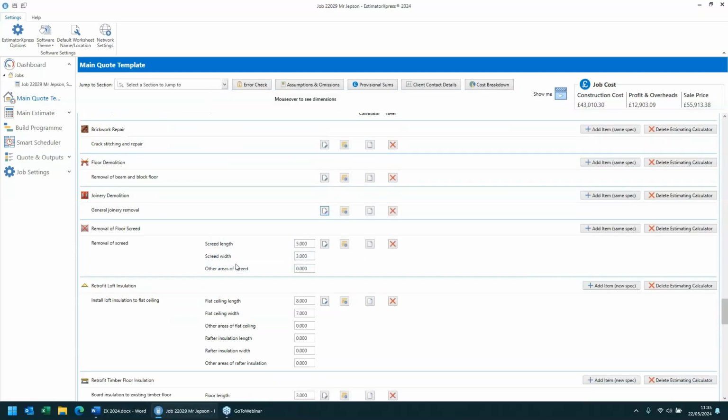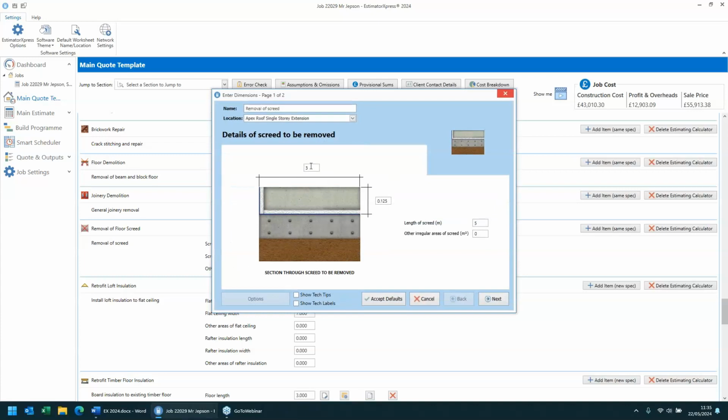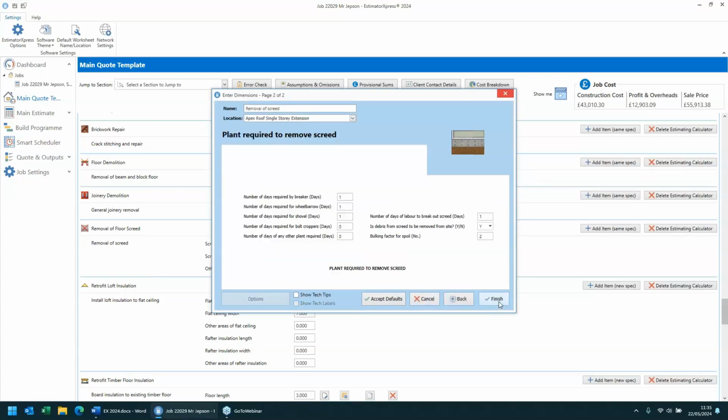Removal of floor screed is a new calculator again. It's pretty simple and self-explanatory to use: the dimensions of the area, the thickness, and then requirements for plant.